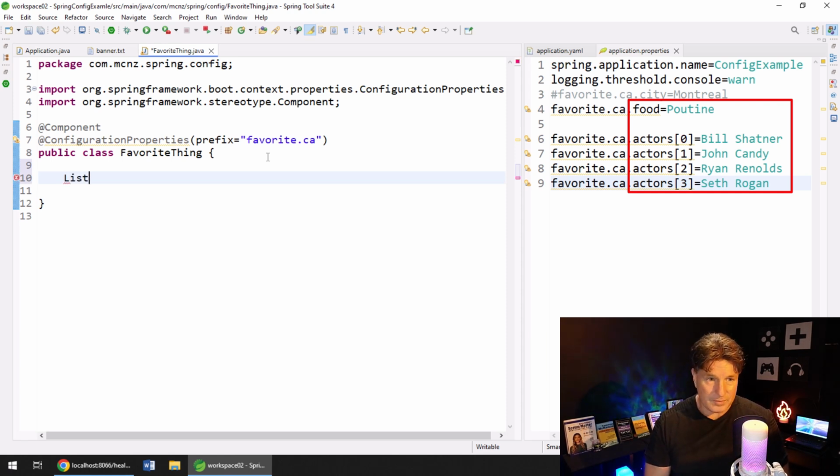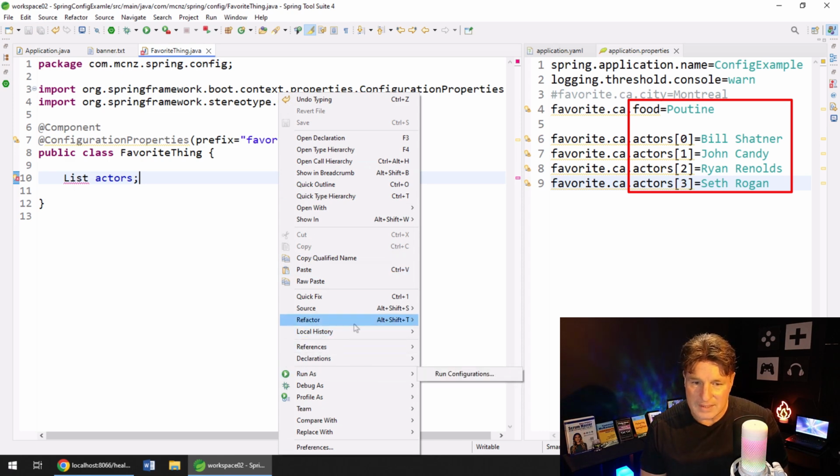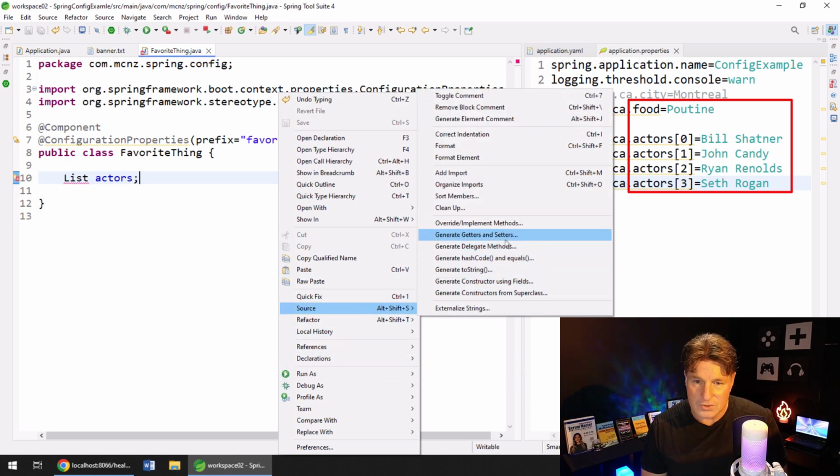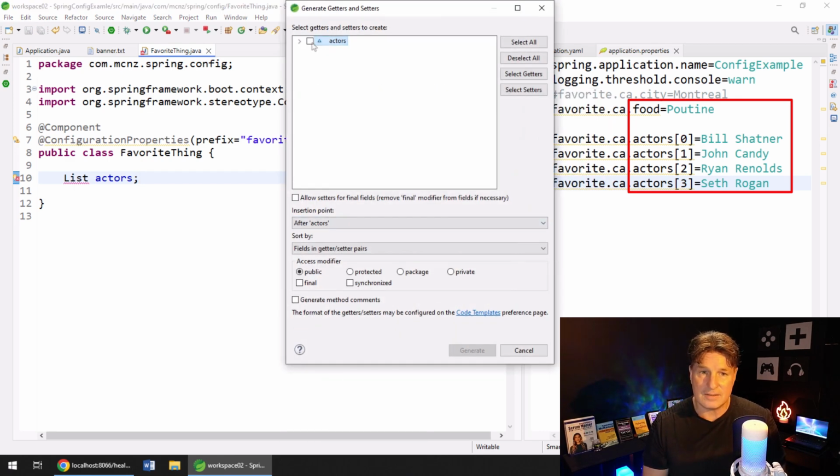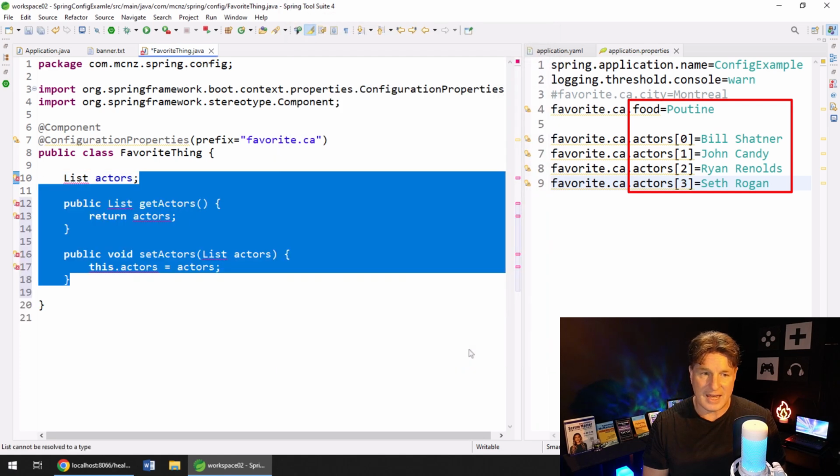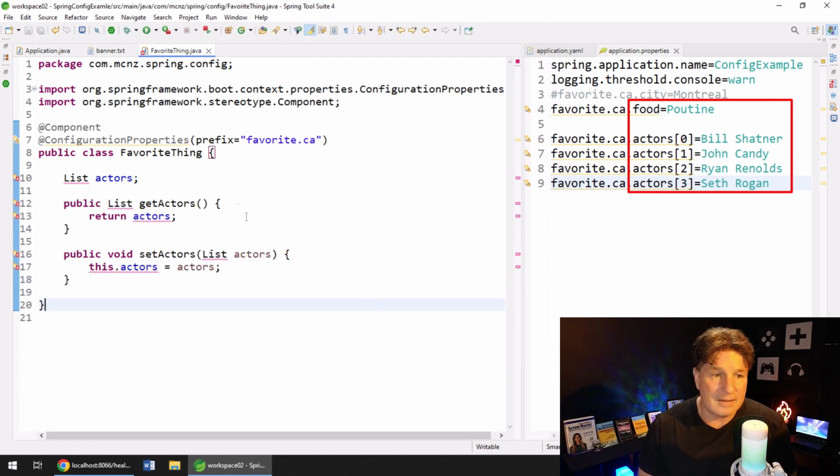those actors, I want to hold them in a list. Okay? And I'll just call it actors. And I'm going to add in the requisite setters and getters. So source, generate getters and setters. And so now we have all of those actors there, all held in this list.